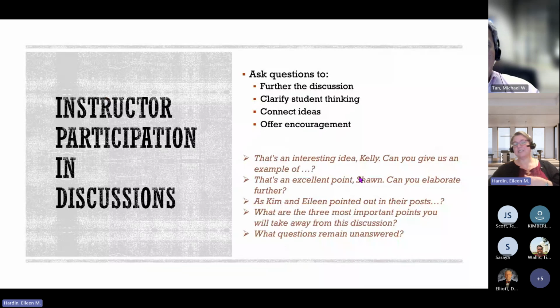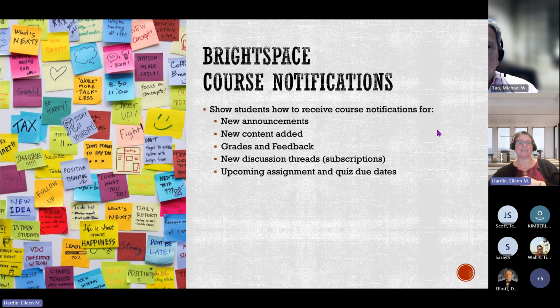Instructor participation in discussions. It's really nice if you can be part of those discussions and really clarify thinking or move the discussion along if you have to. And it's another opportunity to offer encouragement and connect ideas.